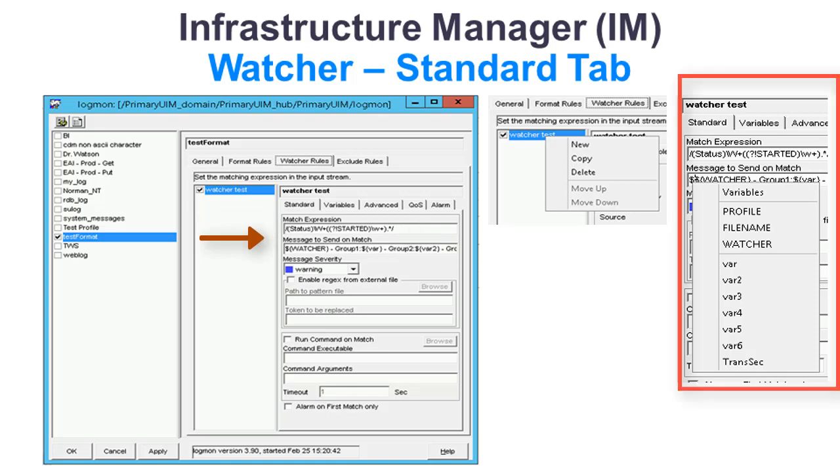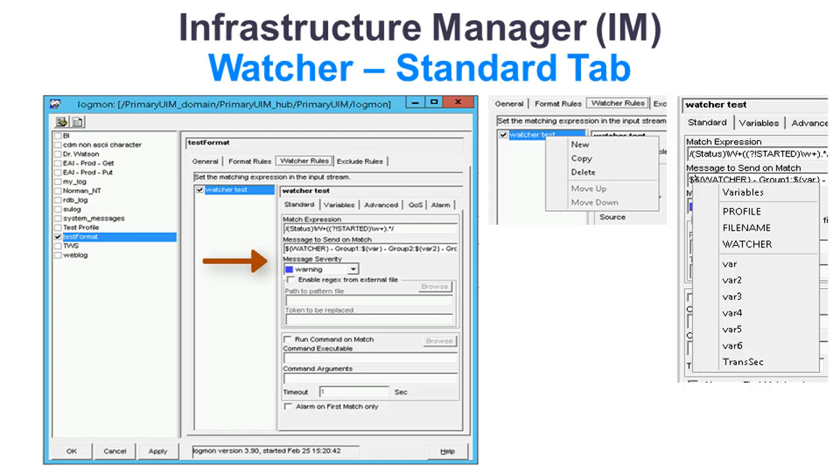The next field, Message to Send on Match, is used to create an alarm message to send when a match is found. Again, you can put a $ sign in the field and see the variables that can be used in the message field. The Message Severity field allows you to change the level of the alarm from informational to critical based on the requirements for this Watcher rule.